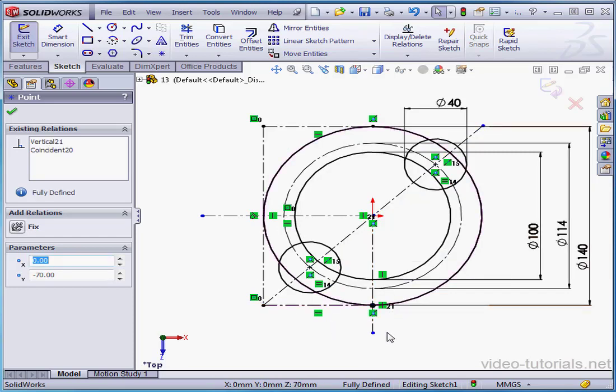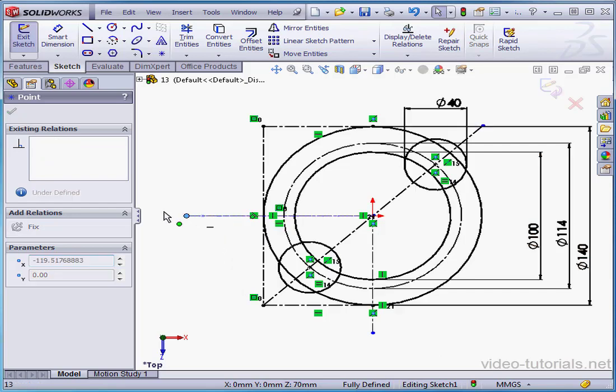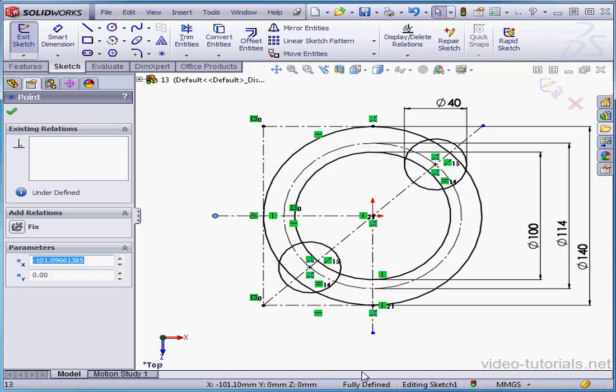Let's just review this last step. SOLIDWORKS added a coincident relation between this point and the circle, and a vertical relation between this point here and the origin point. One last thing here, I've got some dangling construction geometry, but our sketch does remain fully defined. The reason for this is that you don't necessarily have to dimension construction lines.